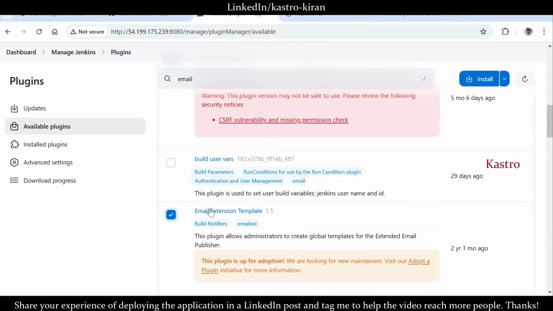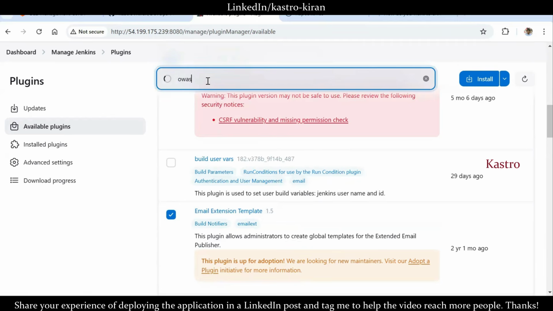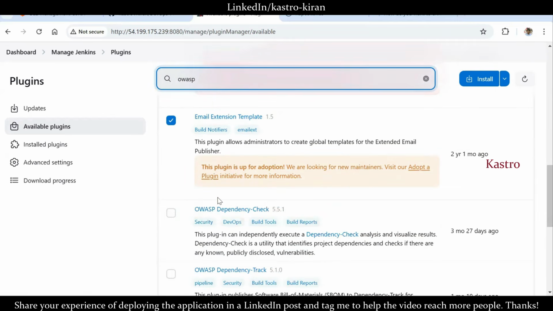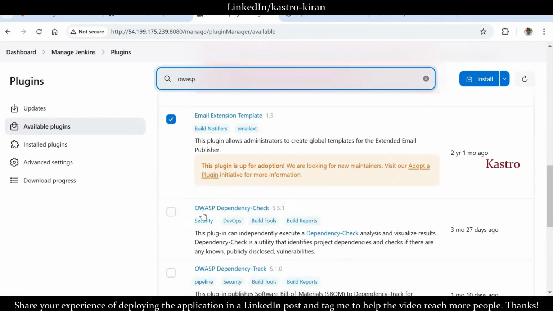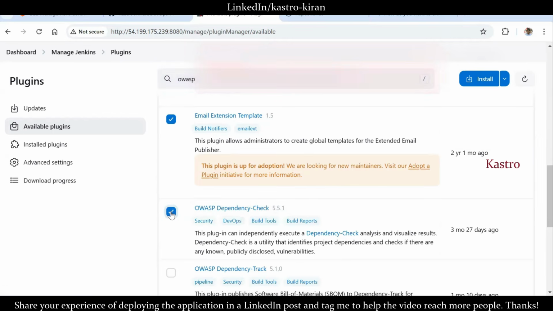So that is the reason why I'm installing this particular plugin. And then we have to install one more plugin, which is called OWASP. OWASP is used to check the dependencies and also do the file system scanning. So select OWASP Dependency-Check. This particular plugin we need to install.